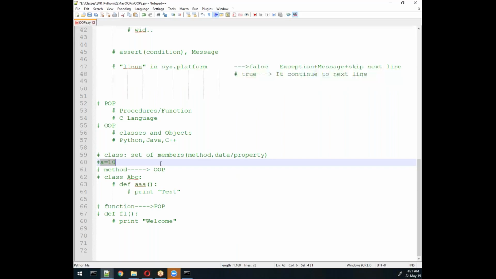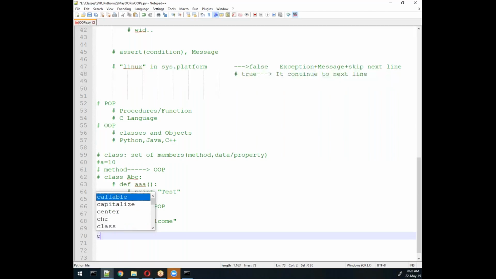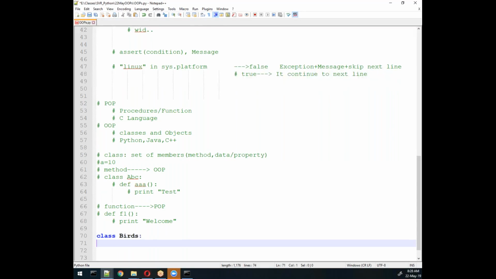This a equal to 10 is my data, because this data is held by a variable. So the complete thing is called my data. In other languages this is also called properties. In industry, at enterprise level, we say properties. So these properties we have, and now we will see some examples of class. Suppose class Bird.